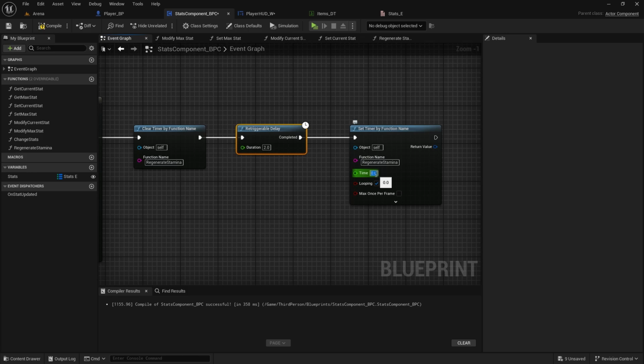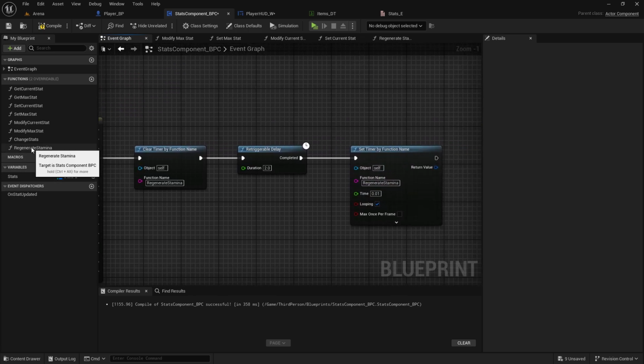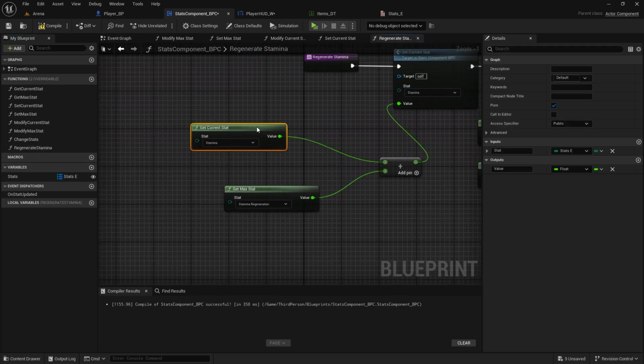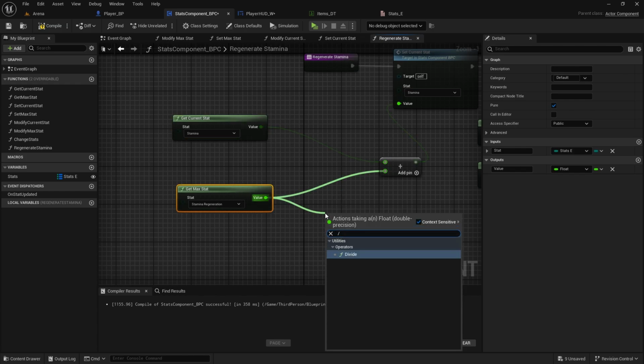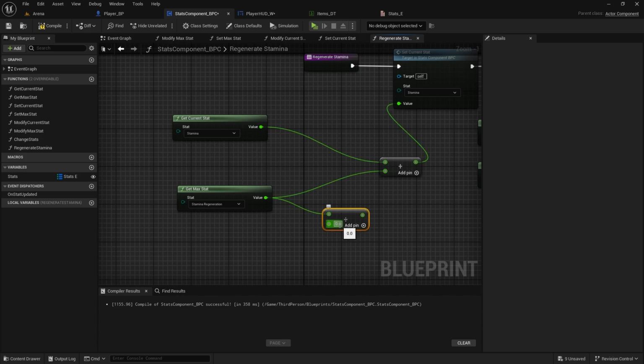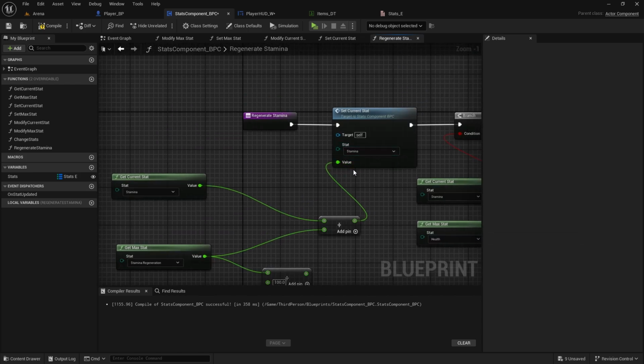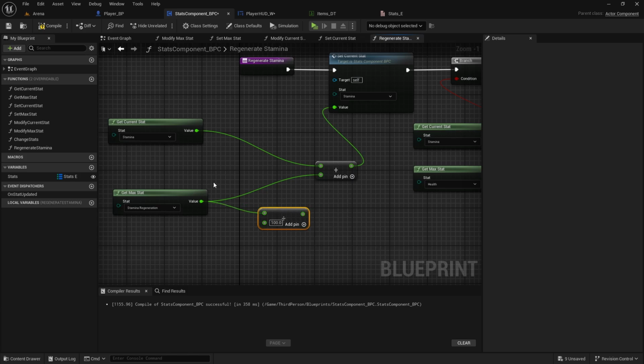And again, let's do 0.01, so it runs smoothly. It will run 100 times per second, but then what we need to change in regenerate stamina is we need to divide the stamina regeneration by 100, okay? Because otherwise it wouldn't be per second. So if you have this one at 30 per second, then if you divide it, it's 0.03, and that's how it will update 100 times per second, okay? So divide it by the value and add it here.